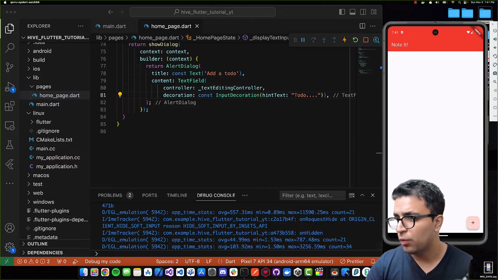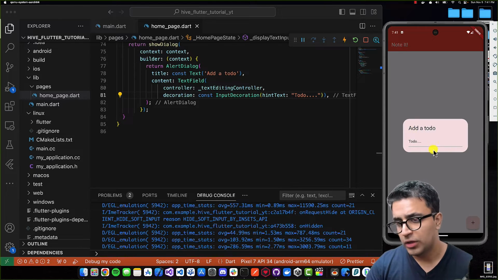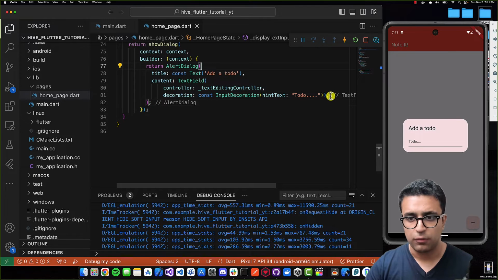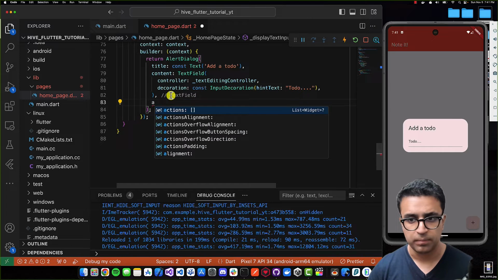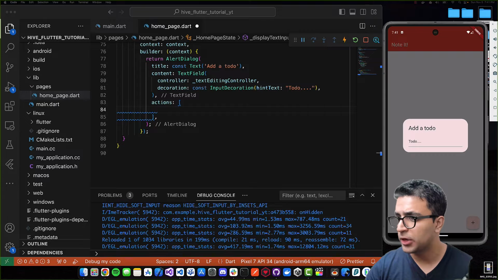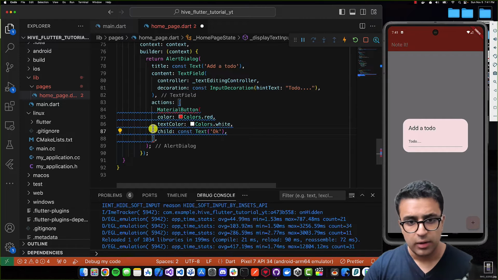So the final thing I want to do is have a button that says OK beneath our text field that, when clicked on, actually saves the information from our text field into our to-dos box. So to do that, for my alert dialog, I'm going to define a property called actions, which is a list of widgets. And here I'm going to be adding a material button, which is going to have the color red, text color white, and then a child, which is going to be text OK, like so.